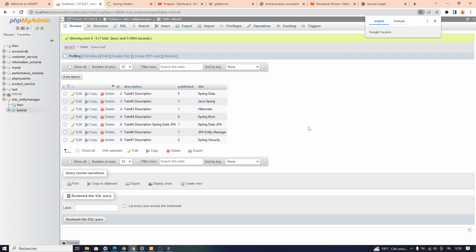So here in this lesson, or in this course, we learn how we can use the entity manager, how we can access the entity manager.